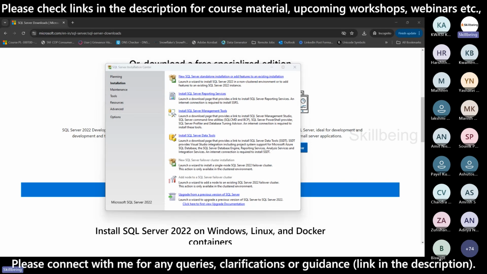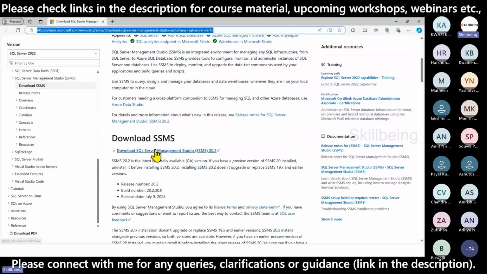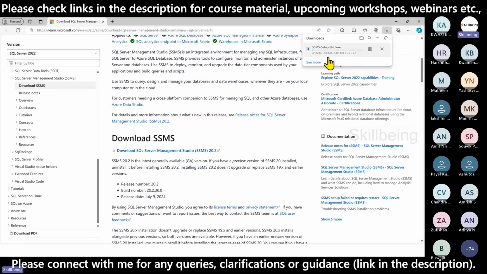Okay, so we were here. I was downloading this. If you click on this, download SSMS, it is around 400 MB, I mean 473 MB. It will also download an exe file. The installation of this is simple. Just double click and install it. That's all.